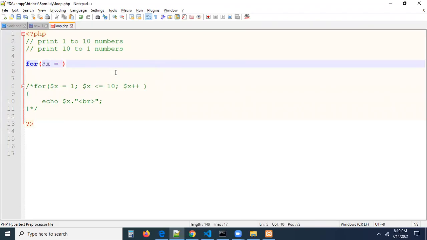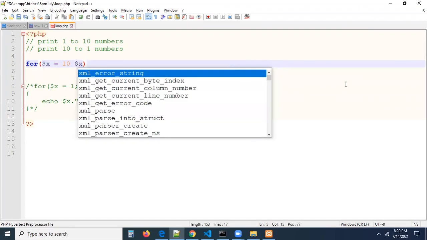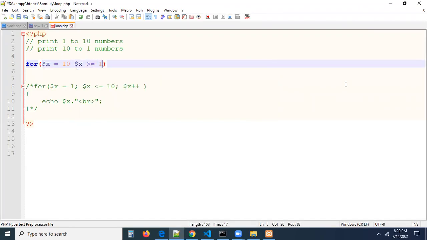So $x is equal to 0, na? 1, na? No, it should be 10. Why? Because see the requirement, don't go blindly. Starting at 10, you have to decrement the value. So this time $x should be greater than or equal to 1. That is our ending point. When you're decrementing, you have to use the greater than symbol. When you're incrementing, you have to use the less than symbol, guys. Keep it in mind. Now you have to reduce the value for every iteration, $x minus minus.